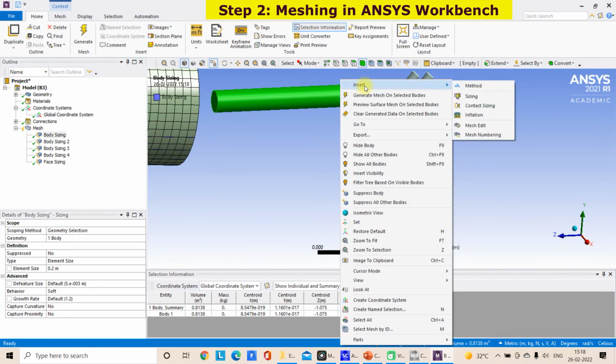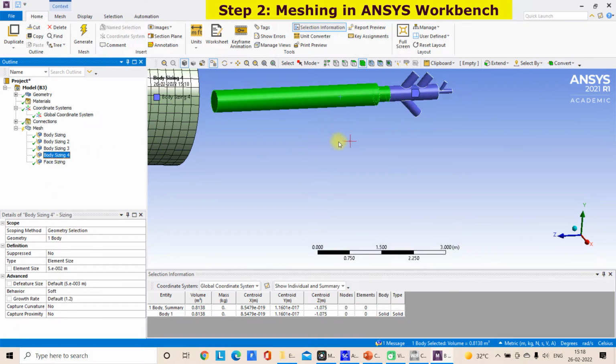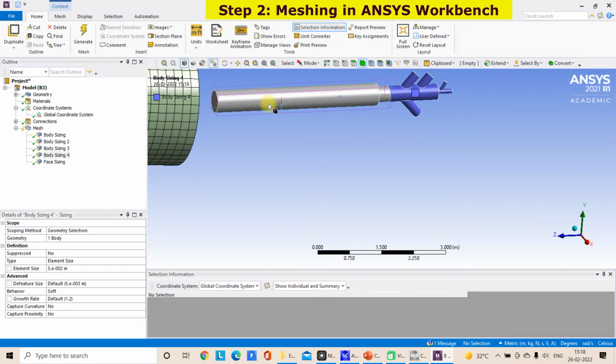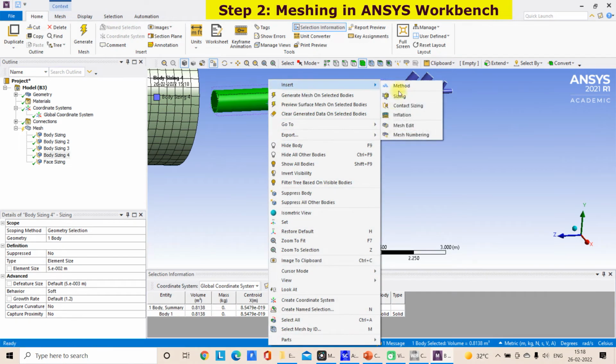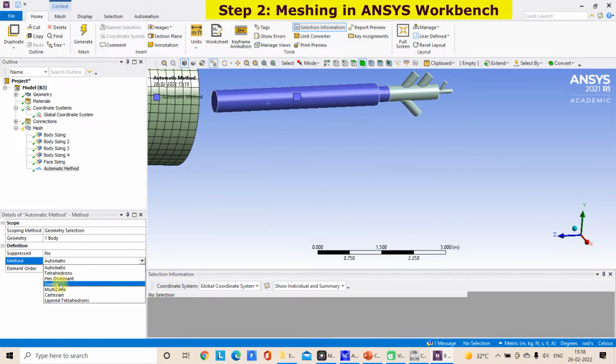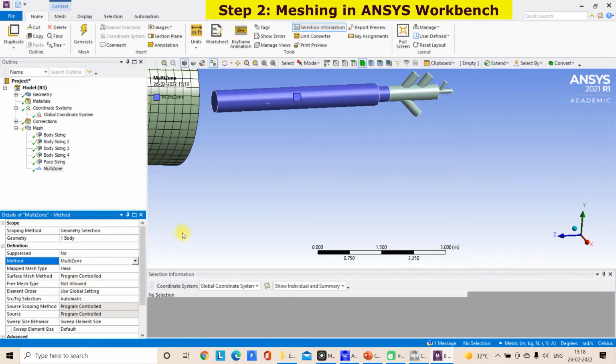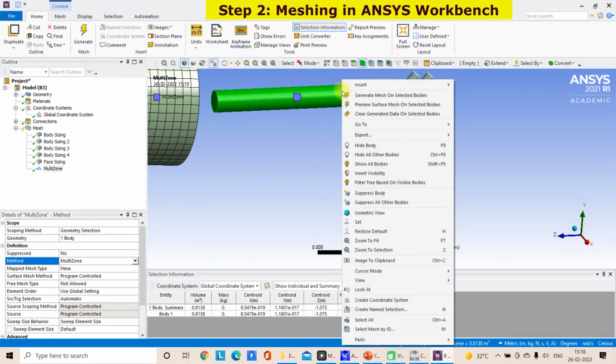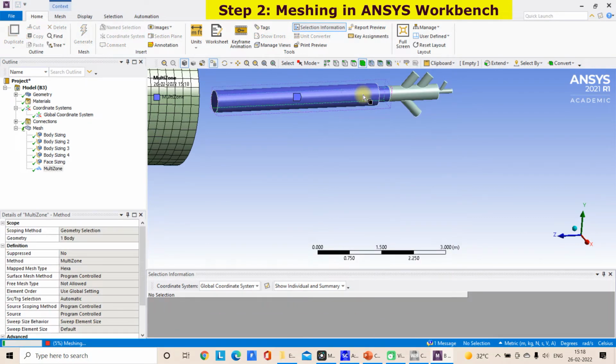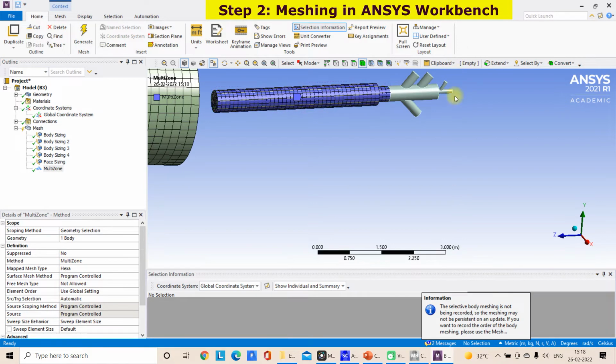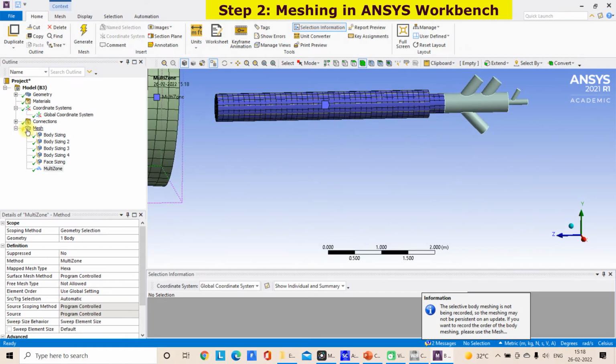We can put this sizing. Here we put the method. The method you put as multi-zone automatic control. You can generate mesh on this body. The next mesh is generated.